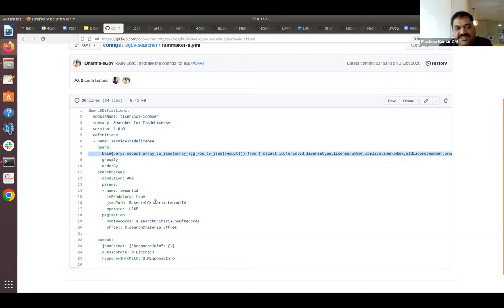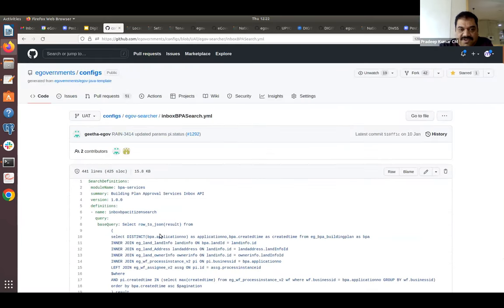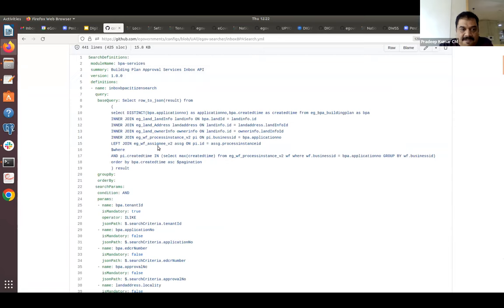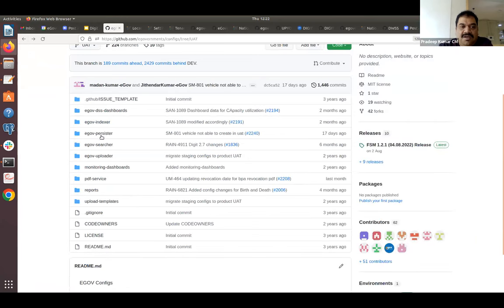Using this searcher API, it acts like an API now. This is my TL service indexer, and this is the query they are using. Directly, this will use this particular data. In this way, we can write queries directly in the searcher APIs. For example, in the inbox, we define the query with the different tables we use. So this is possible in the searcher.